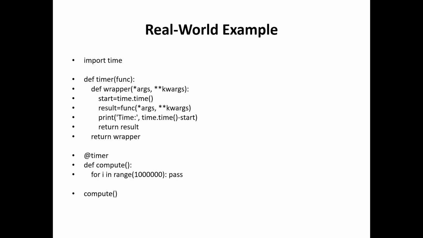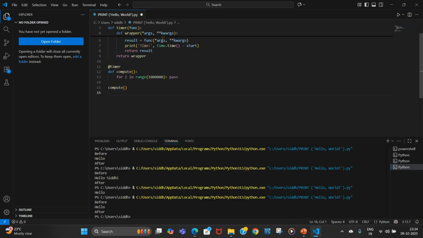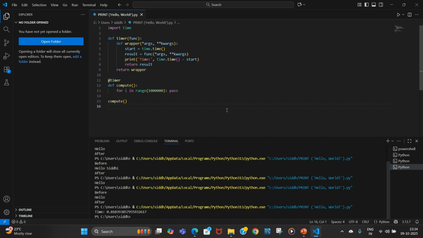Here we have just taken a real life example. Let's run this in our Visual Studio Code. Here the decorator measures how long the function takes to run. Very practical for optimization. So let's recap.